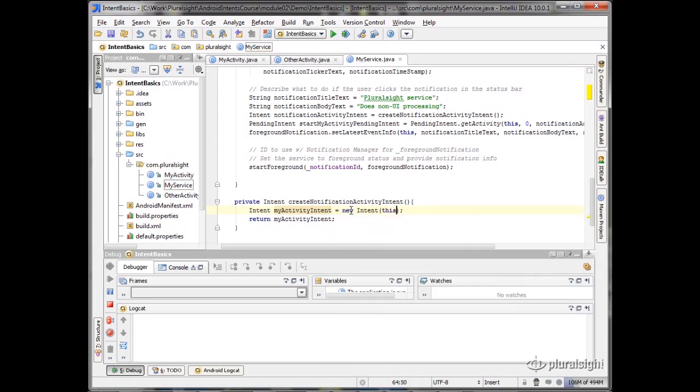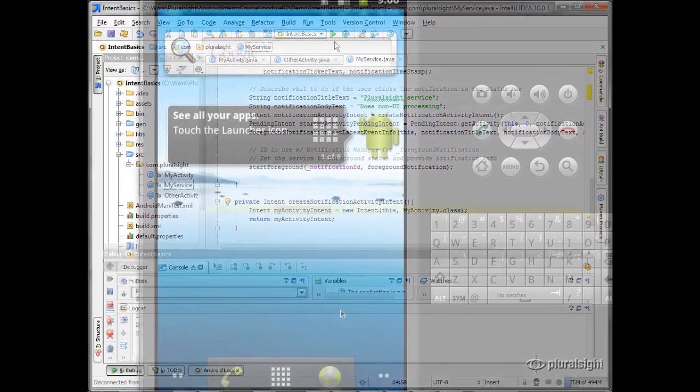Again, I've got to give it the context. And I'm going to give it my activity, that class. Right? So that way, we create this instance, and when the user clicks on it, it will actually display the activity for the user. All right, so let's just go ahead and run this.